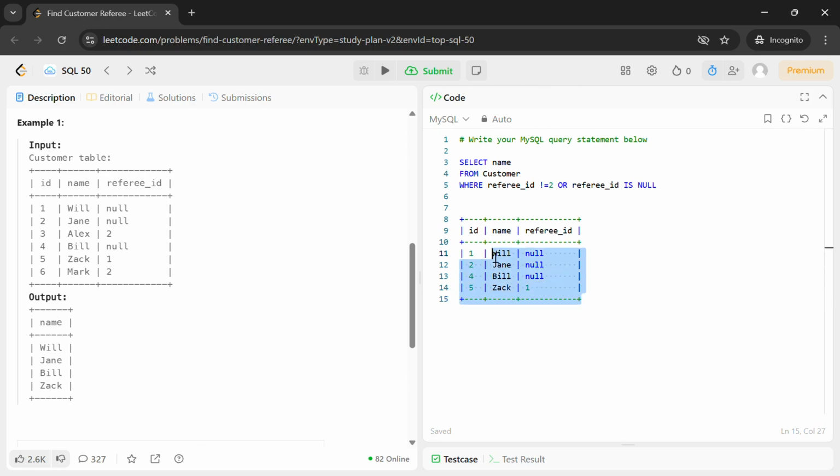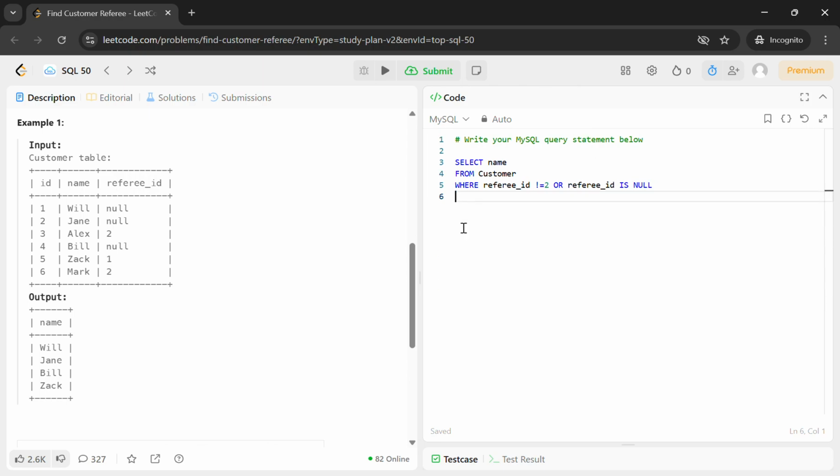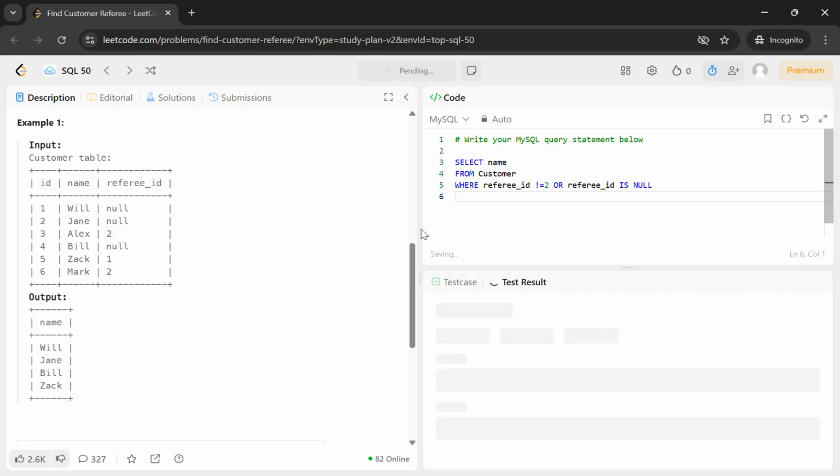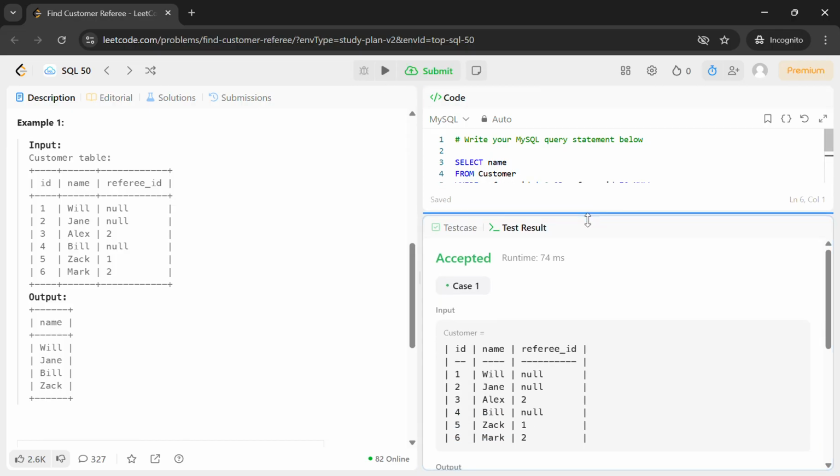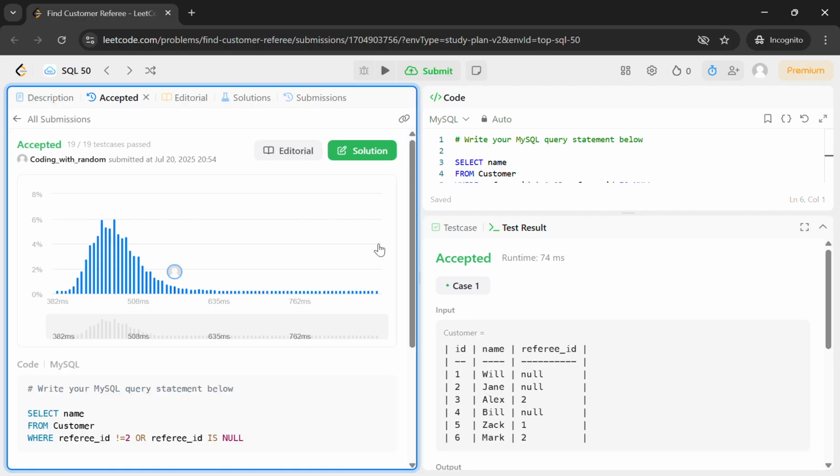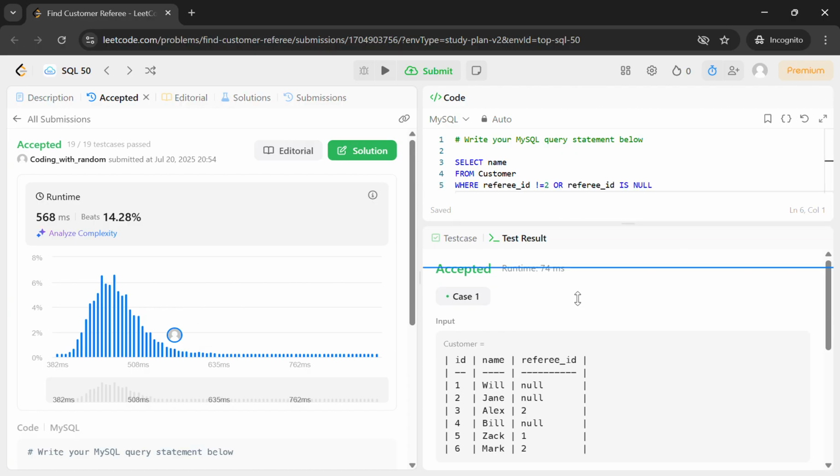So after this one the name column will be printed out of this table. I will remove this and execute the query. Initial test case is working. Let me try to submit it. Our query is working as expected.